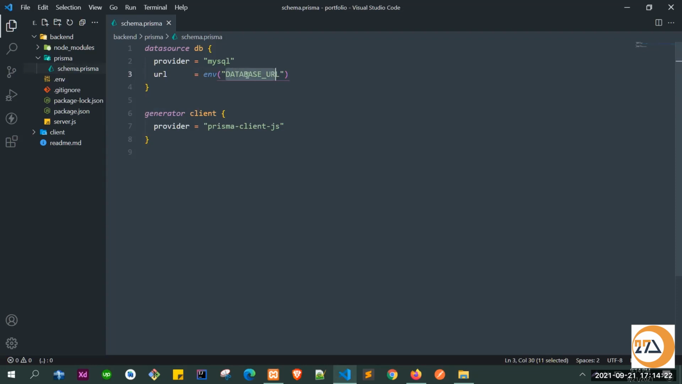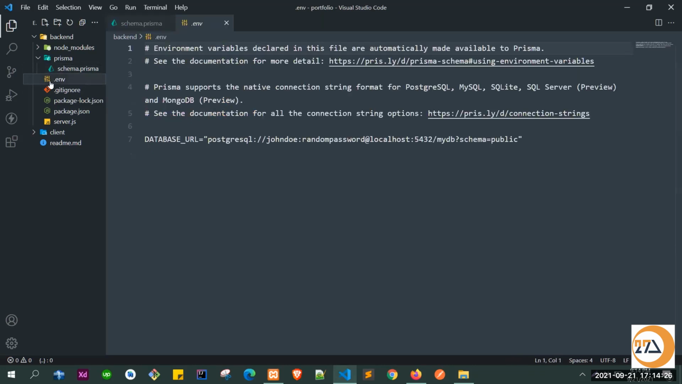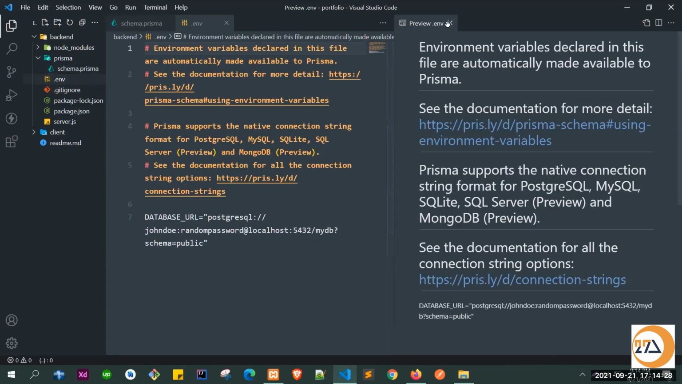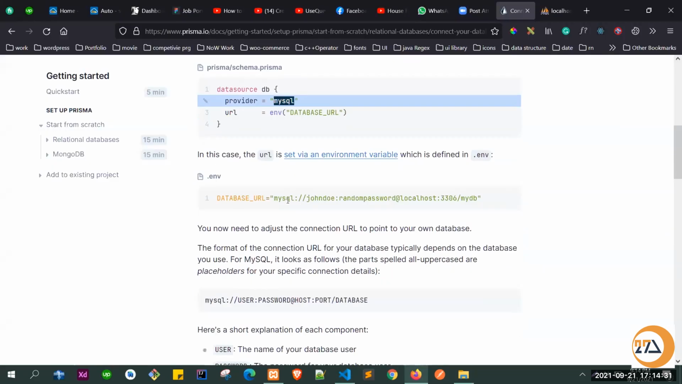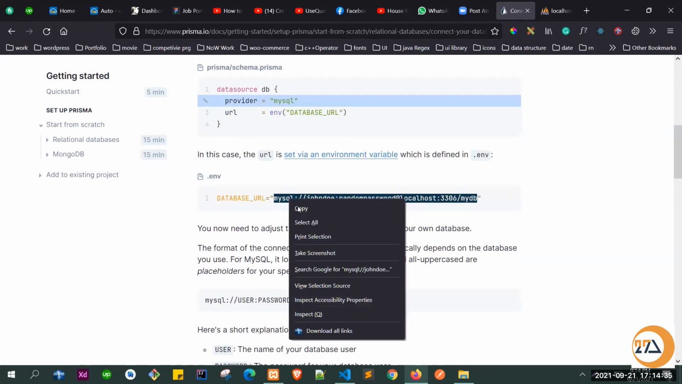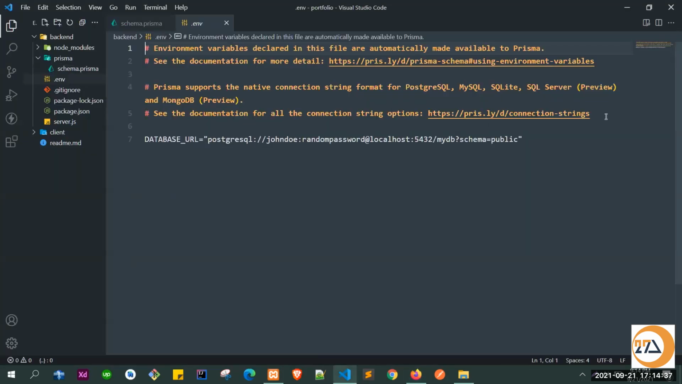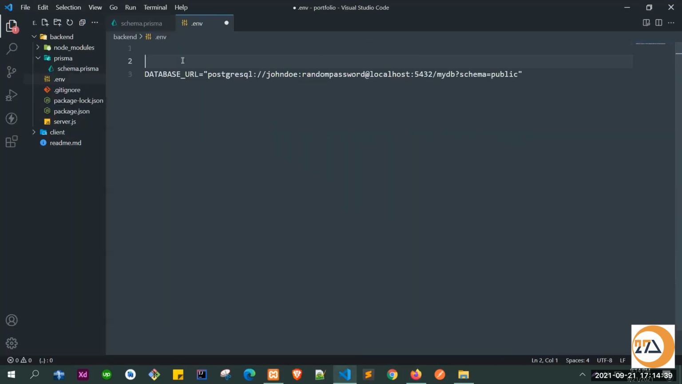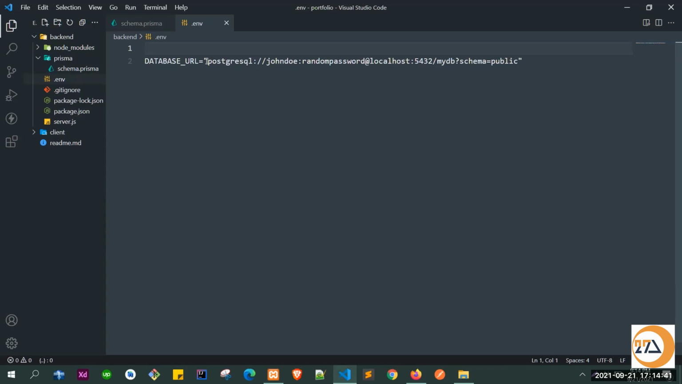After that, we will put a database URL here. The database URL will come from this .env file, so it will automatically load from here. Let's see how the database URL will look. This is the URL for MySQL, so we'll copy that, remove the comments and put our URL here.